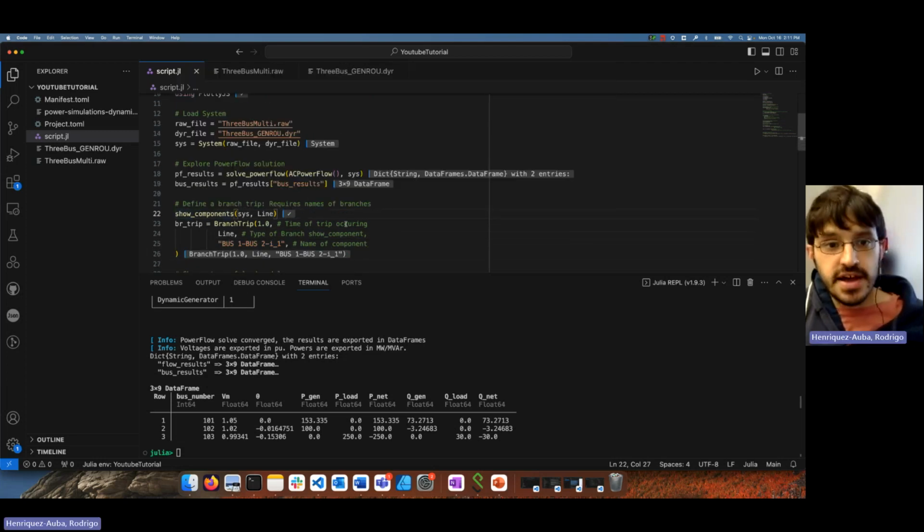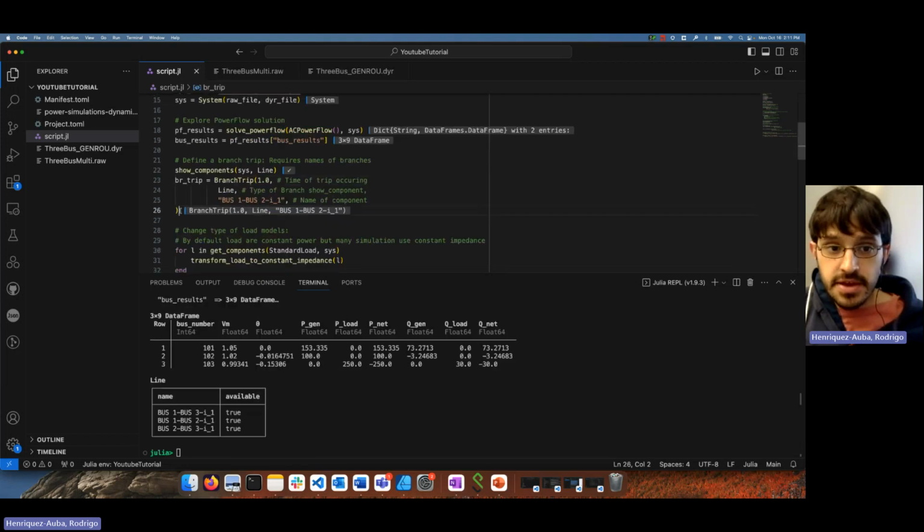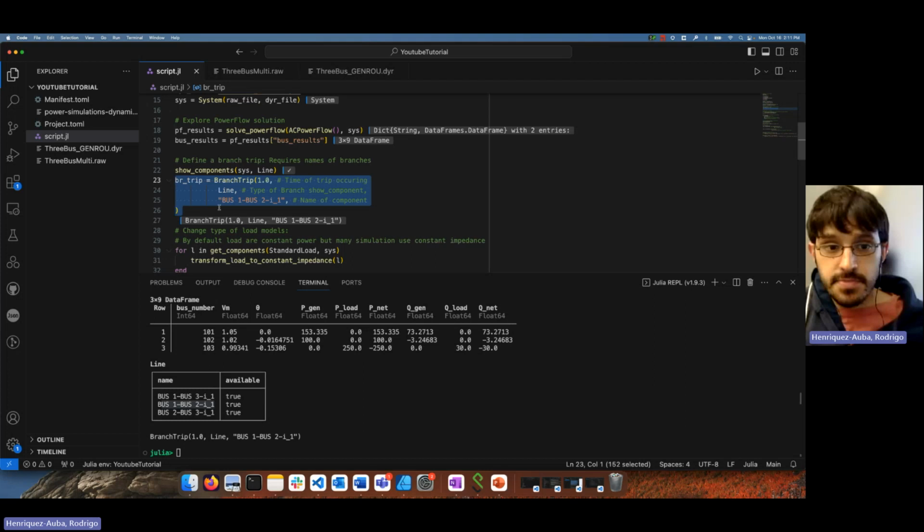Then to create a branch trip, as I was mentioning, we require the name of the branch. We can use show_components in PowerSystems to list all the names, and we will create a branch trip here, as mentioned, at 1 second between bus 1 and bus 2, using the full name that is displayed here. Running this, we create the branch trip.